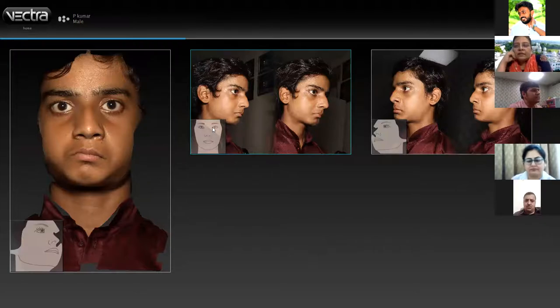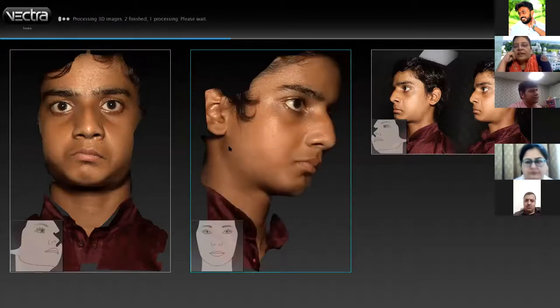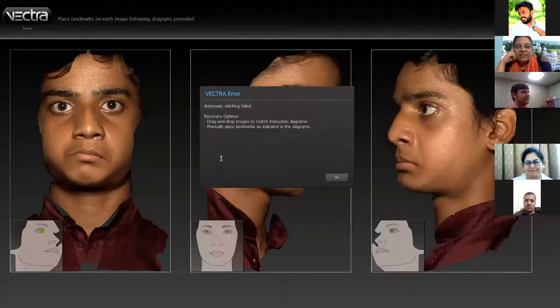If there is some error, it will show that the error is there, and we have to click the photographs again. So if the patient is smiling, will we get a smiling picture? Yeah. The lips can be in a half smile or full smile. Yes, ma'am. This patient is really serious, very irritated, sort of.